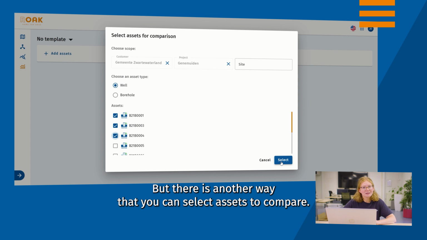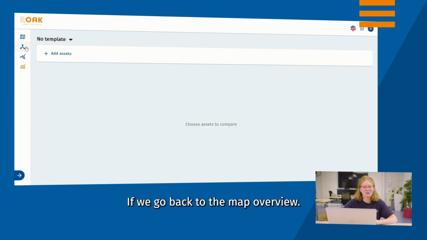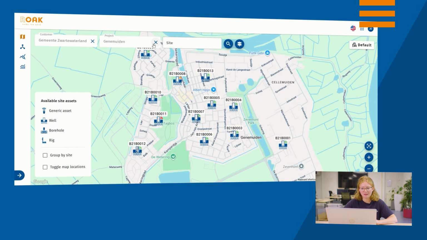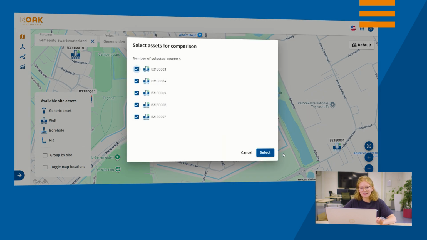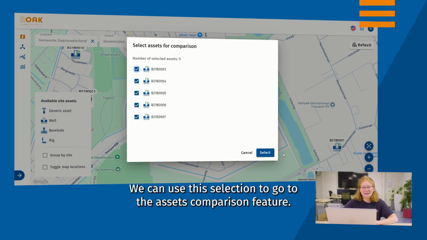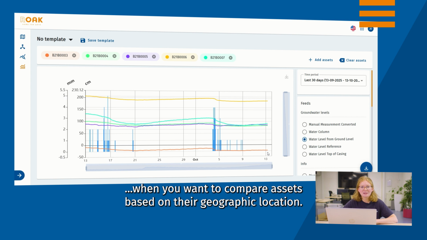But there is another way that you can select assets to compare. If we go back to the map overview and we zoom into our area of interest, we can hold Shift and draw a square around the assets that we want to compare. We can use this selection to go to the asset comparison feature. This method is especially useful when you want to compare assets based on their geographic location.